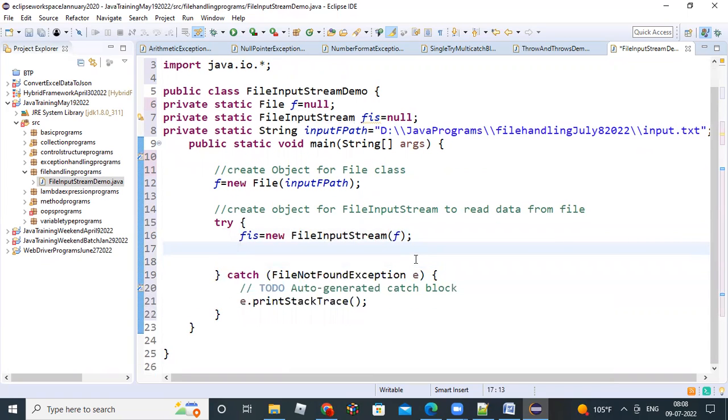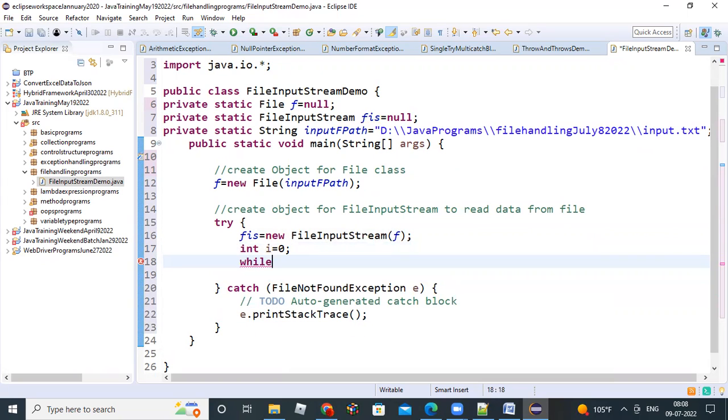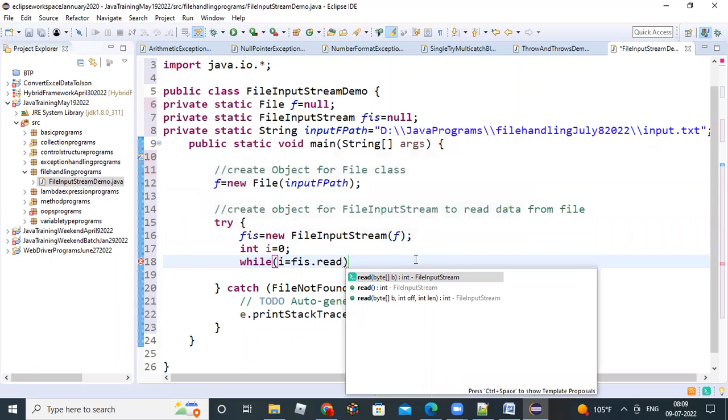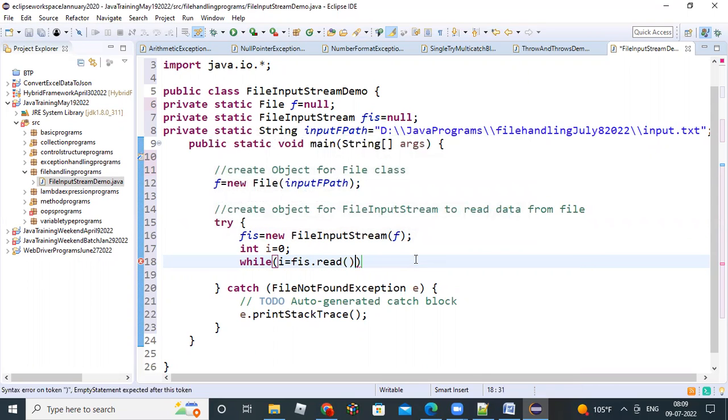I'll write there. I need to iterate, right? There's a lot of data in that file. I need to iterate. How can I iterate? Int i equal to 0. So while i equal to fis dot read method. You have to call read method until that is not... Read method will read what data? Read method will read byte data. So byte means integers. So until that is not equal to -1, see, not equal to -1. Until that is not equal to -1, you have to keep reading.